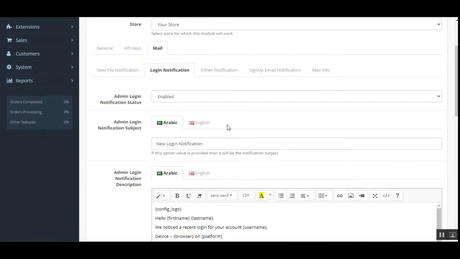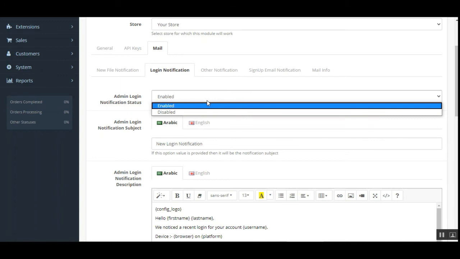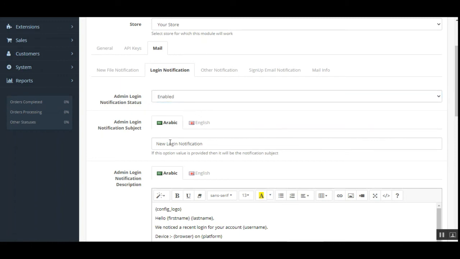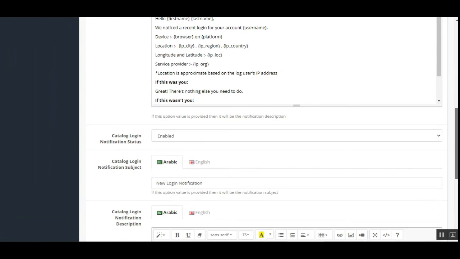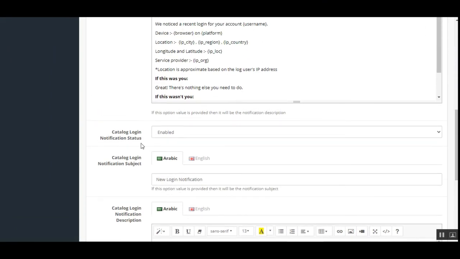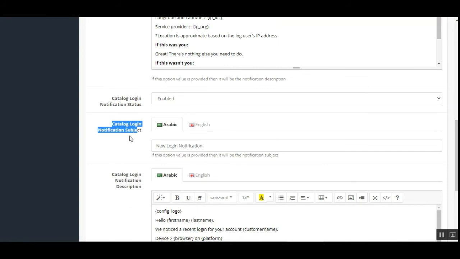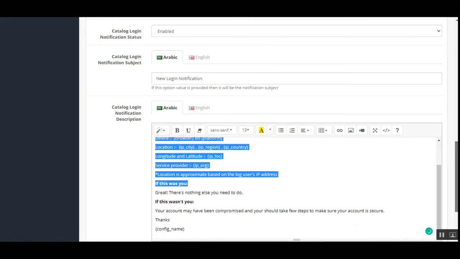Now let's go to the login notification. So here you can enable the admin login notification status by choosing the enable option. You can set up the admin login notification subject, and you can set up the admin login notification description as well. Then you can also set up the catalog login notification status, and you can choose this option as enable or disable. The admin can set it as enable or disable, as I've already told you, and then the admin can set up the catalog login notification subject and the login notification as well.